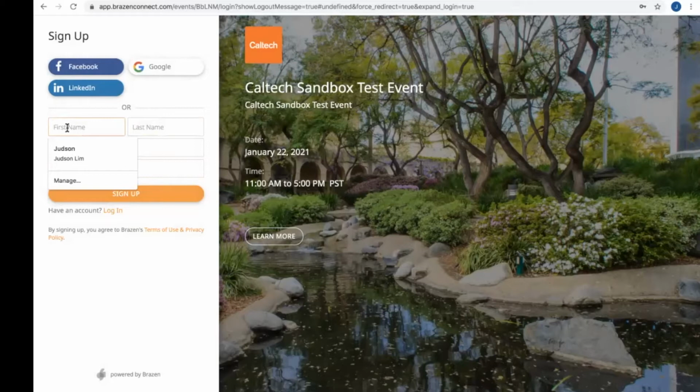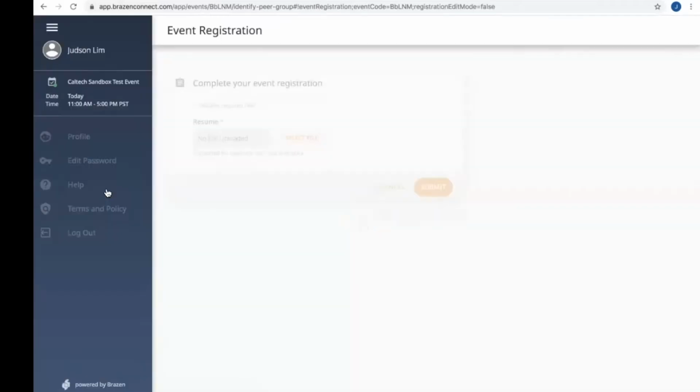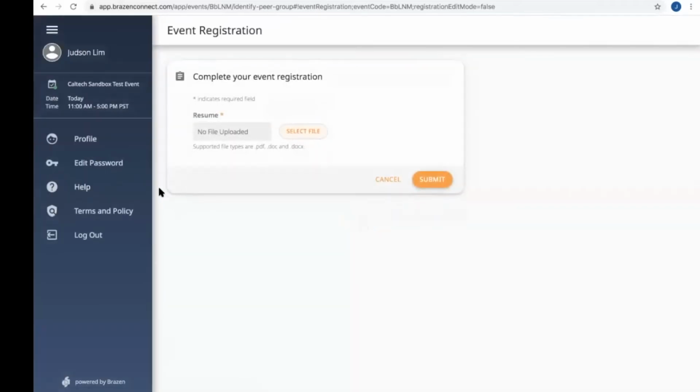So what we're going to do is create an account with you. So I'm going to fill this information with my email account, my name, and a password that I choose for this Brazen account. Please keep in mind, you're going to want to make sure that all the information you provide is accurate.